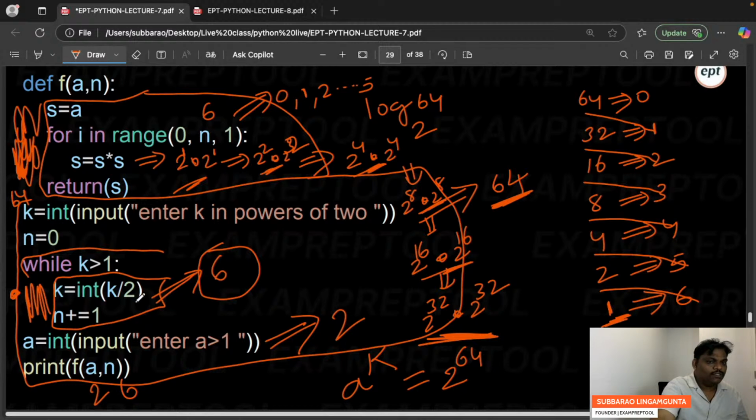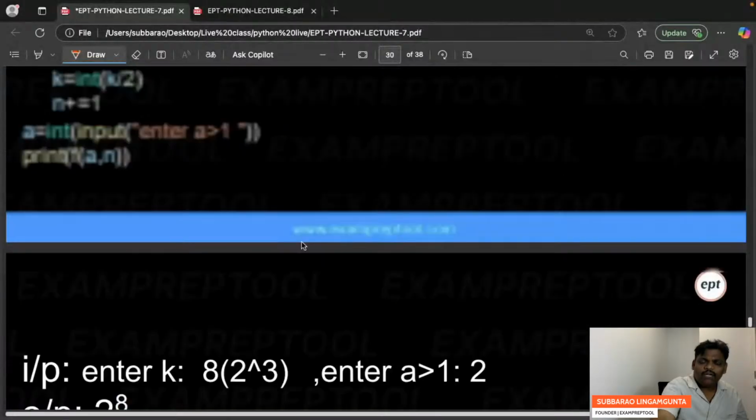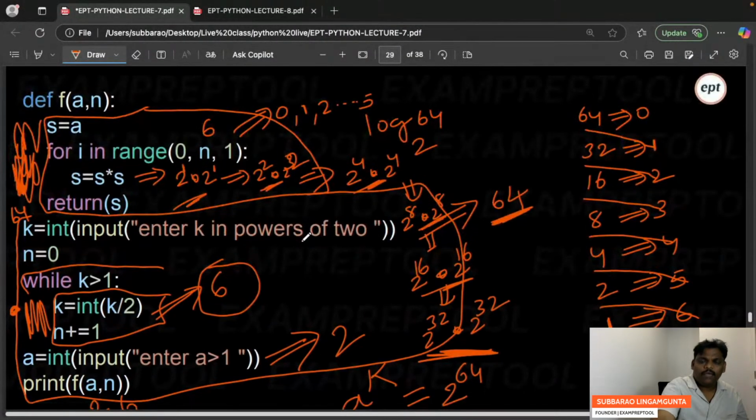So in this loop, I am dividing by 2. In this loop, 2 into 2. Next, 2 square into 2 square. Next, 2 power 4 into 2 power 4. Try to understand. The output of this program is going to be, whatever you enter, a power k. It will return that.